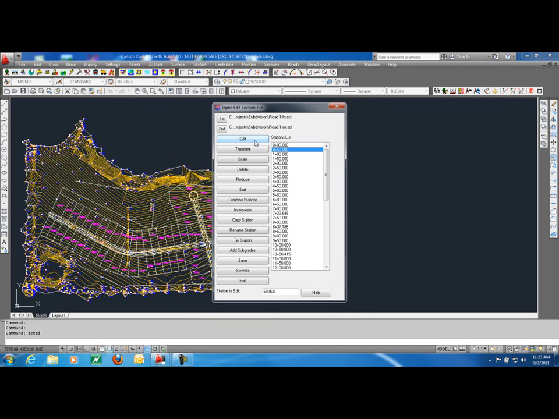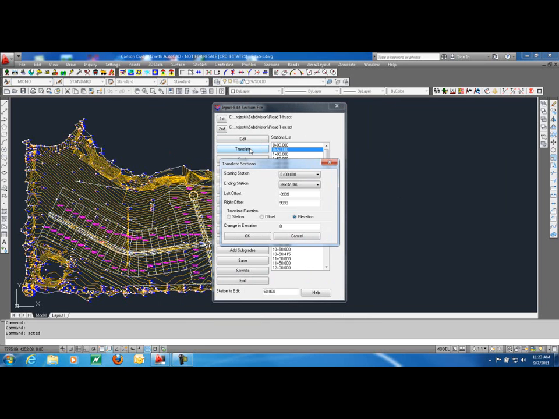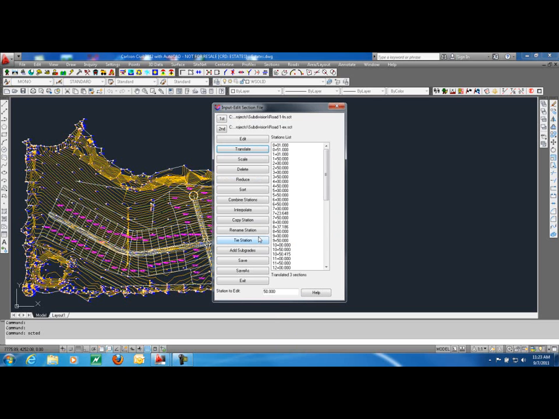Some of the other options that we have from the main dialog out here. We can translate sections. What this allows me to do is adjust the station. So I can come in and tell it that I want to change my stations, and we'll just do a small number here, say the first 3, by 1. When I click OK, you'll notice I now have station plus 01, plus 51, 1 plus 01, and so it simply updated those.